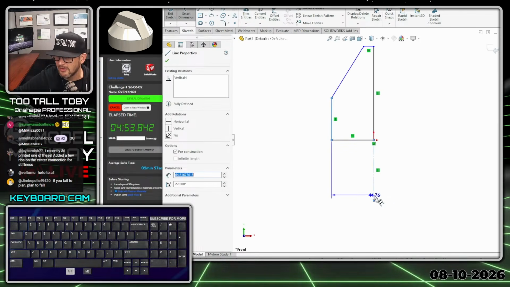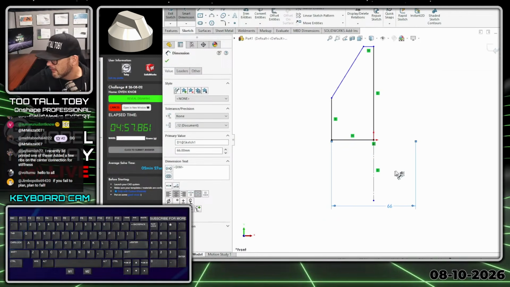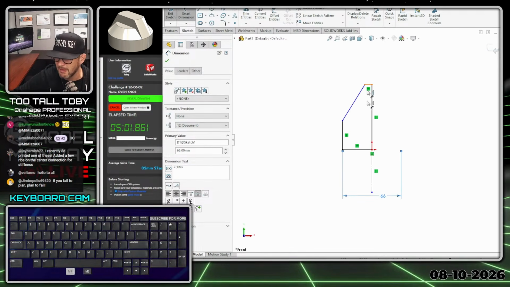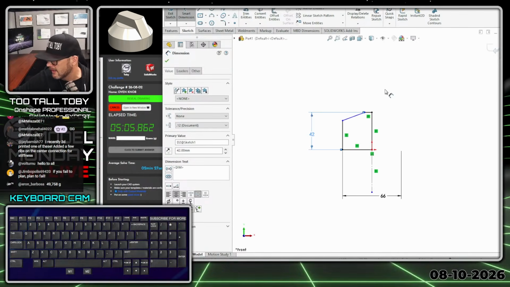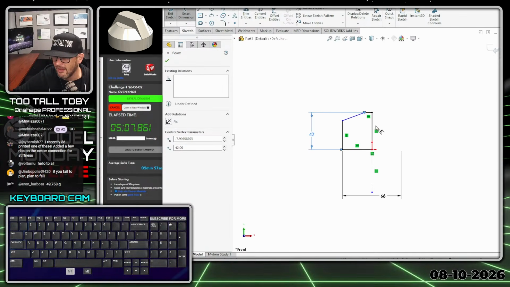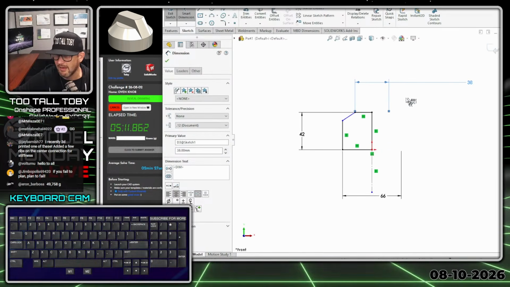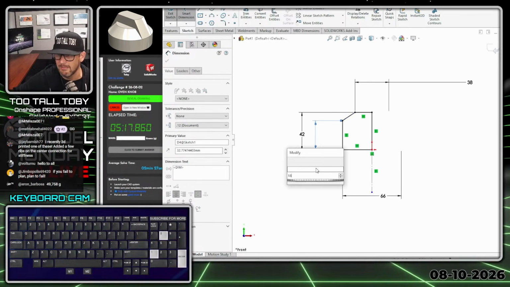So the diameter, it's the same as the OD for the part. So the diameter there is 66. The height to the top of that shape is 42, kind of like my max height. The diameter of the conical shape at the top there is 38. It's kind of like the max diameter of that conical shape. And then the location here from the base is 18 millimeters.